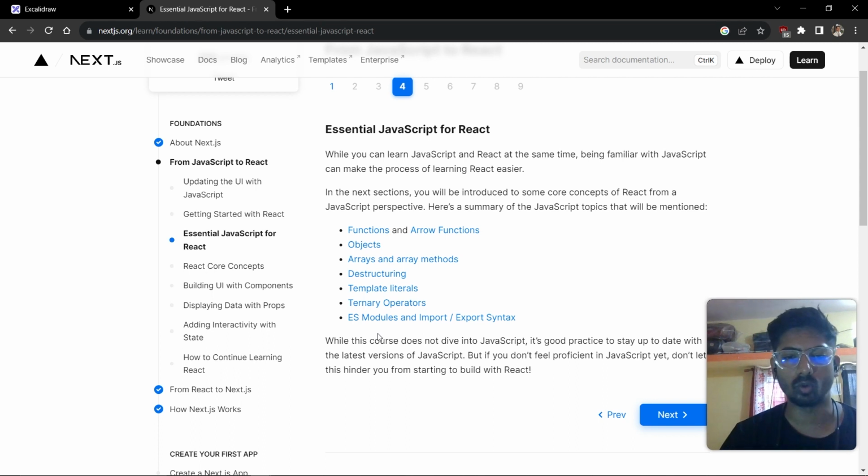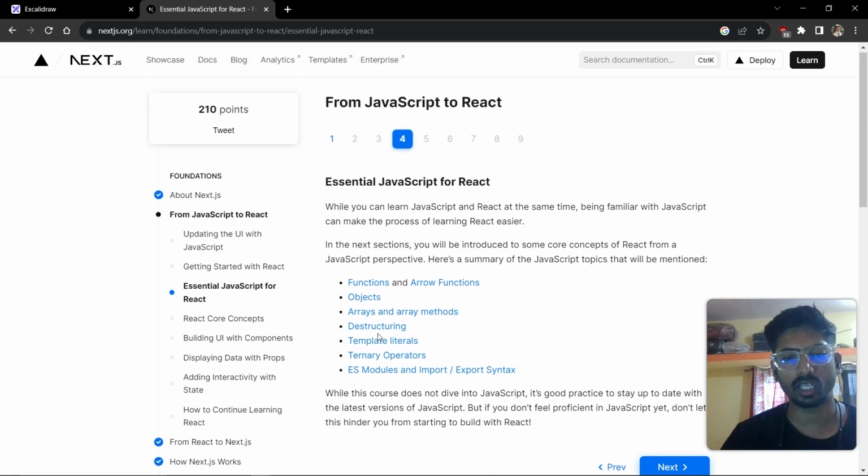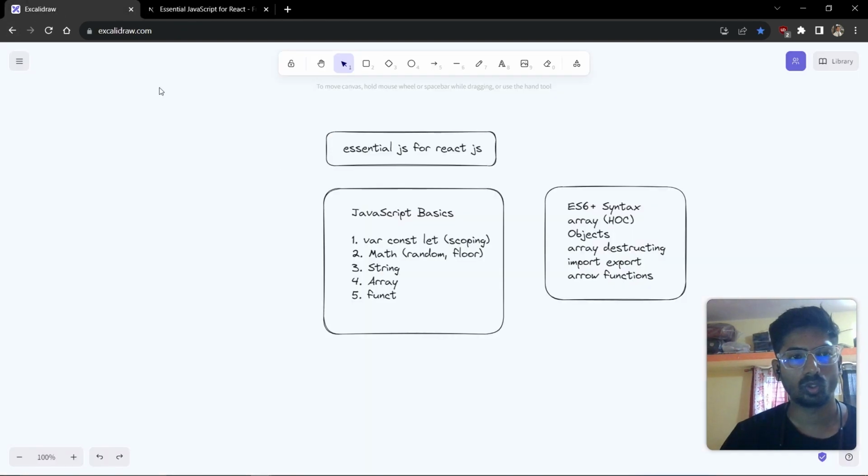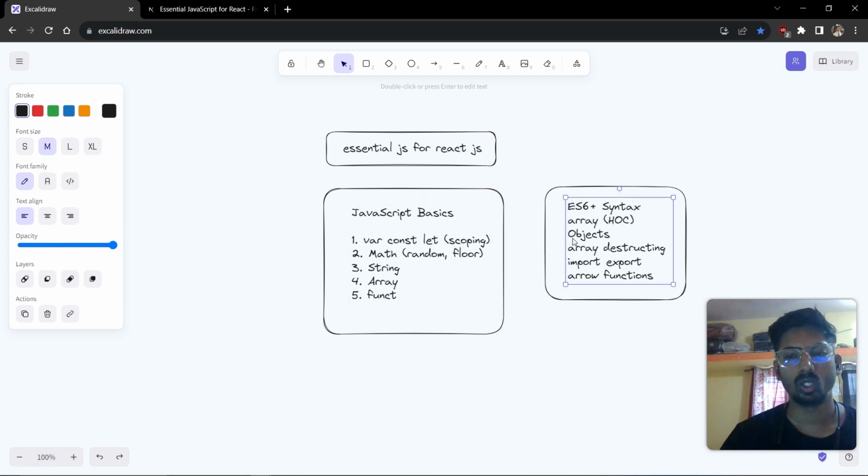Then modules, like import syntax. If you're importing a particular module from a JavaScript file, how you can import it, how you can export it, how to export functions, how to export a list of variables and all that stuff. Yeah, and these are links to Mozilla. You can check it out on Mozilla. So these are the fundamental things that you should know before jumping to React.